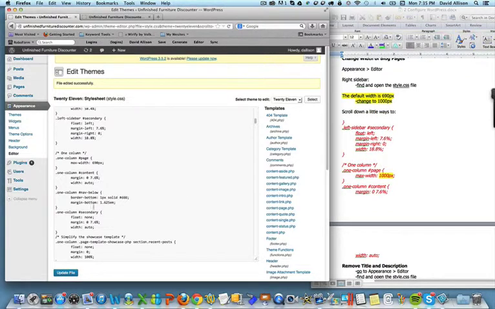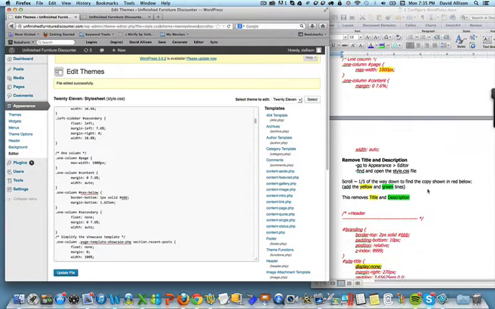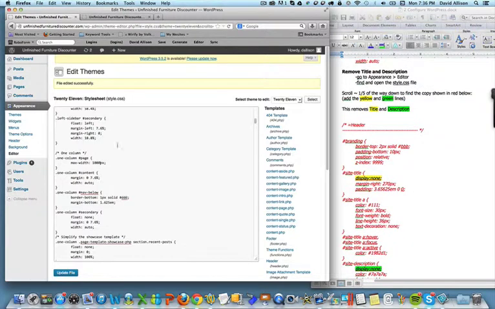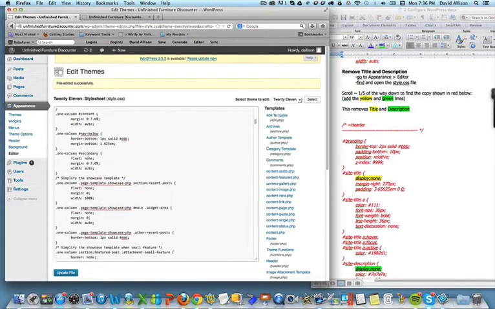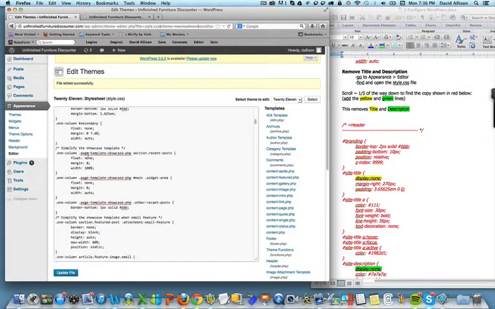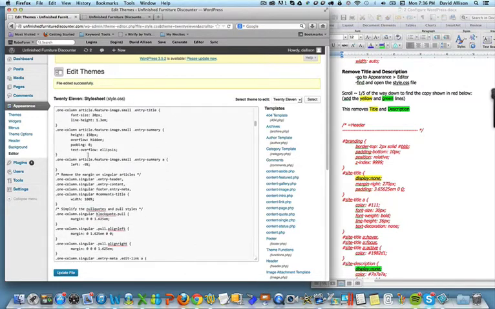Under one column, we need to change that to 1,000. So erase the 690 and enter 1,000 there. Okay, that's got it. And now we will remove the title and description. So we've got to scroll down a little farther till we find the section called header.